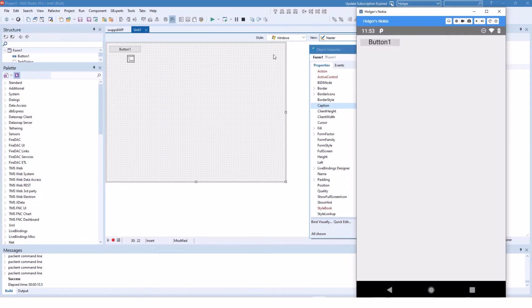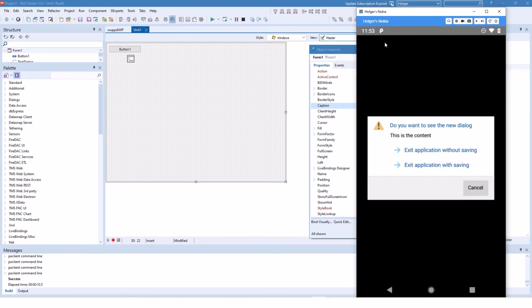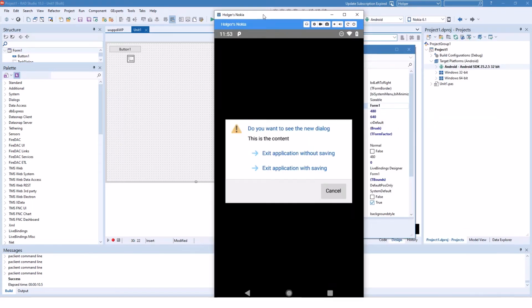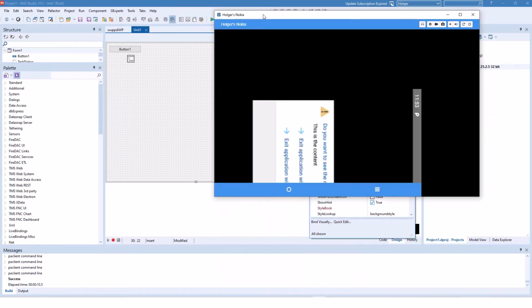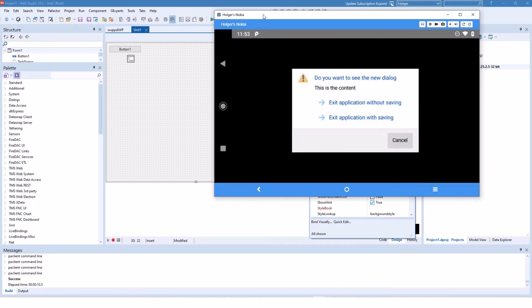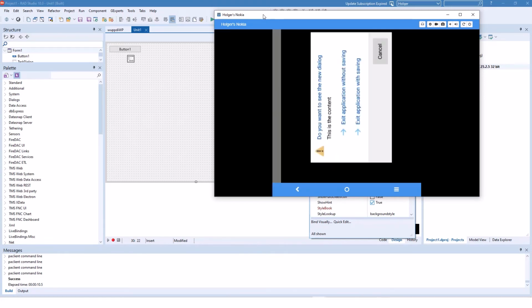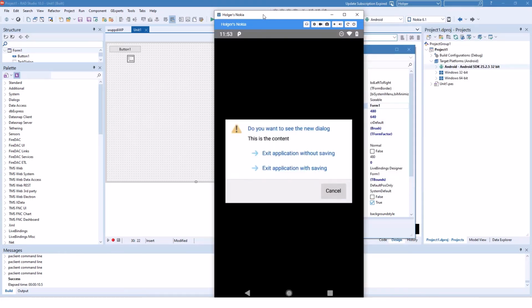So here's our application on the mobile Android device. And I tap the button 1. And there you go. This is the task dialog, and it also supports rotation. So if I turn the device, you see what's happening. So I actually have a device connected to my computer. This is not like a simulator or anything. This is actually a device that's connected to my computer.